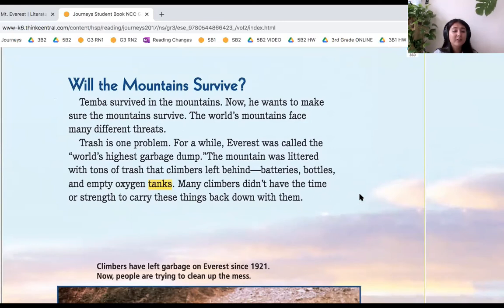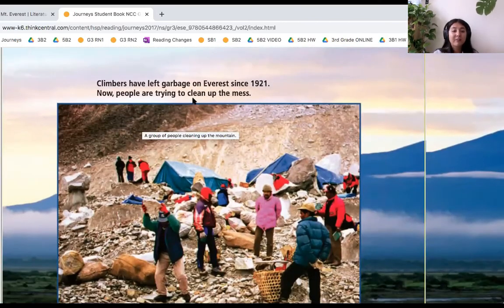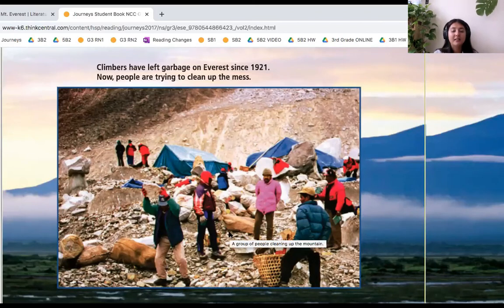The mountain was littered with tons of trash that climbers left behind, batteries, bottles, and empty oxygen tanks. Many climbers didn't have the time or the strength to carry these things back down with them. Climbers have left garbage on Everest since 1921. Now people are trying to clean up the mess.